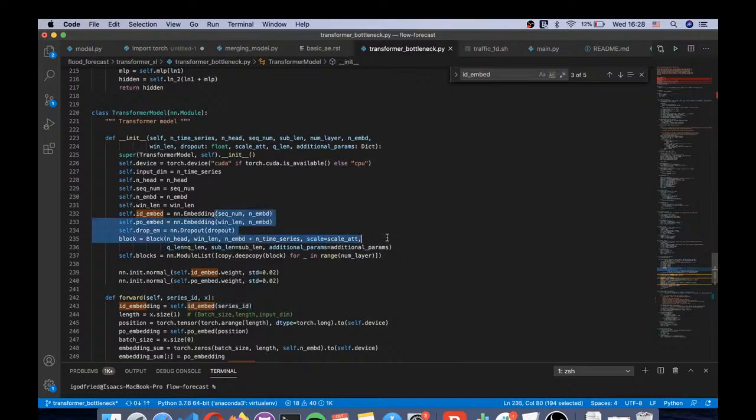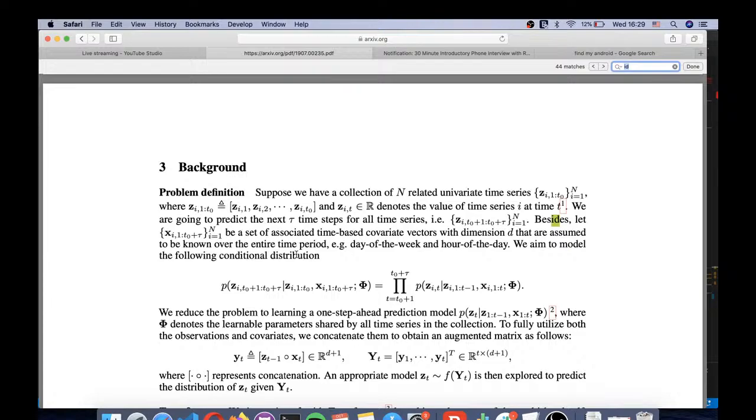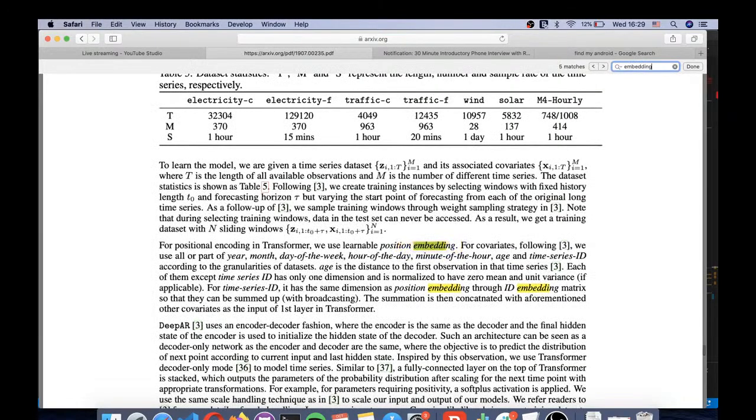So I think what's happening here is they're learning essentially the positional embedding of the series ID. Though I don't know how that's different from the positional. Wait, so it's some type of learned embedding. So we're going to look through here. We use learnable position embeddings.